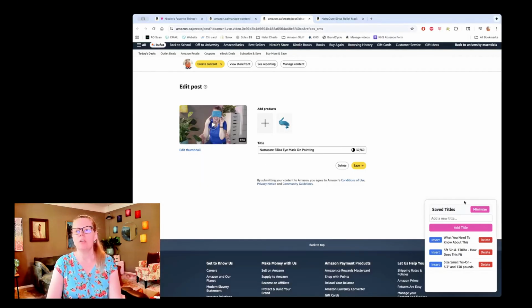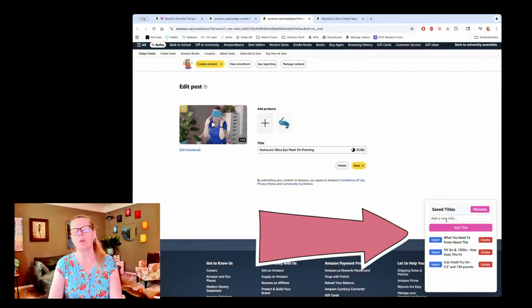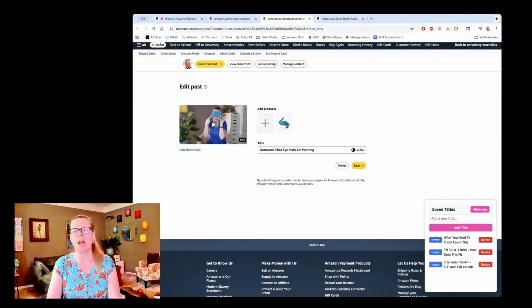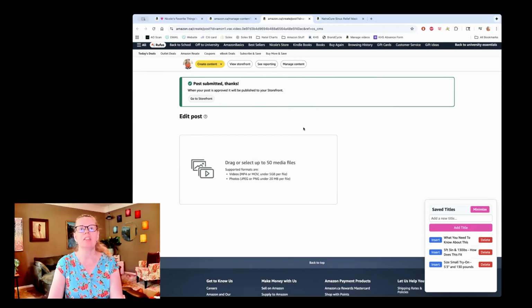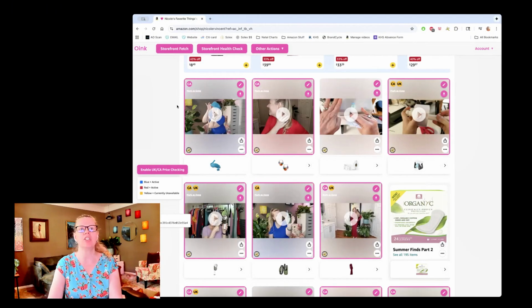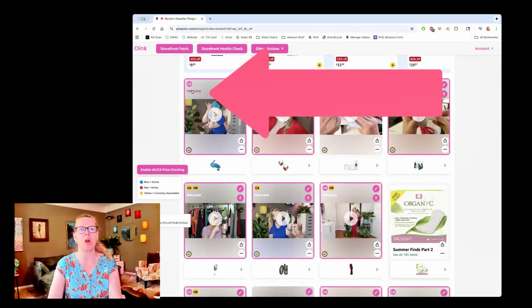And then what I'm going to do is this is another Oink feature down here on the bottom right. These are saved titles. If you like to just reuse titles, some do, some don't. What you need to know about this eye mask, and then I'm going to submit. And it's that easy. And so then I can close these tabs out, and then I go back to my US storefront, and I'm going to click Mark Done.